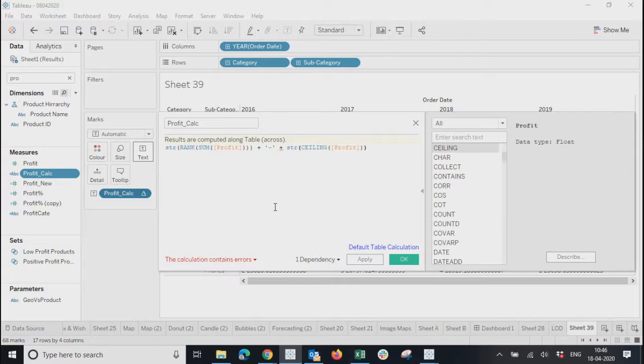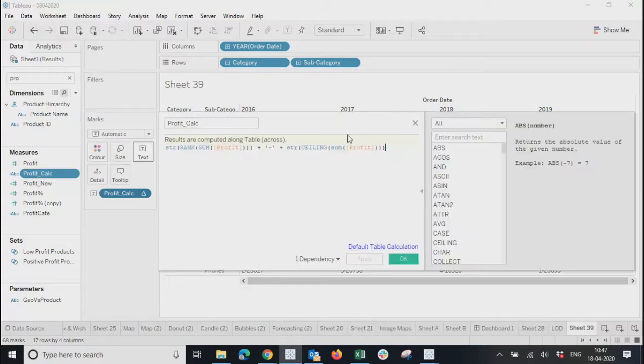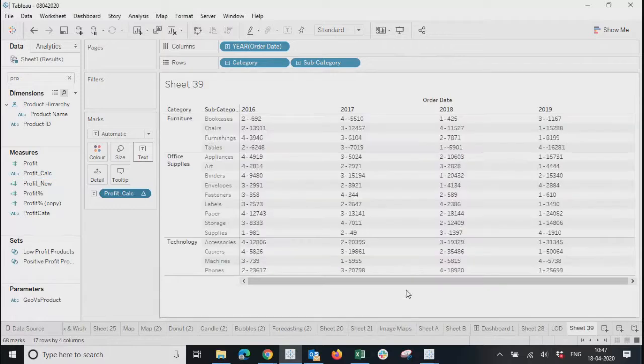What's wrong? Cannot mix the aggregate and non-aggregate arguments with this function. Aggregate and non-aggregate. Okay, over here we had sum of profit earlier. Fine. We can add one more space. Okay, something like this if you want, right? 2413, 2413. So each row it shows the rank. Yeah, much better.